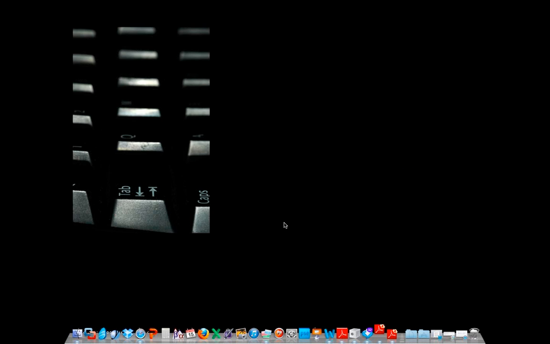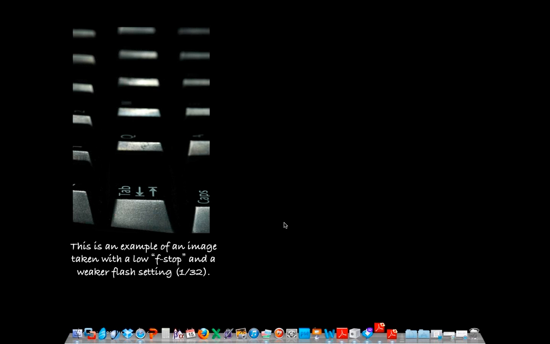Now, depth of field is important. I want you to look at this keyboard shot. This was taken with a low f-stop or aperture setting. And again, there's just not time to get into this tonight. But I want you to be aware of this stuff.